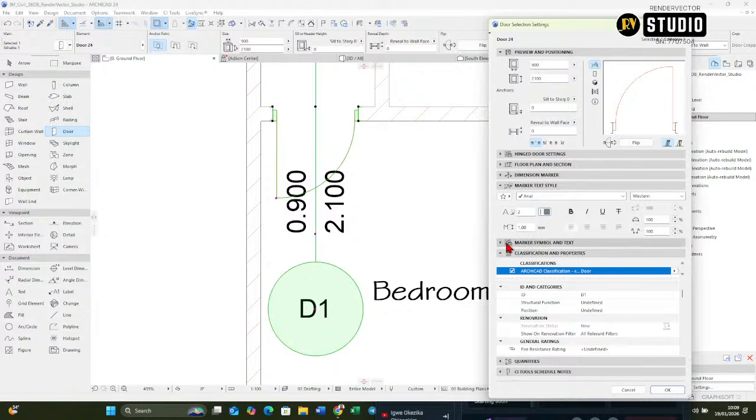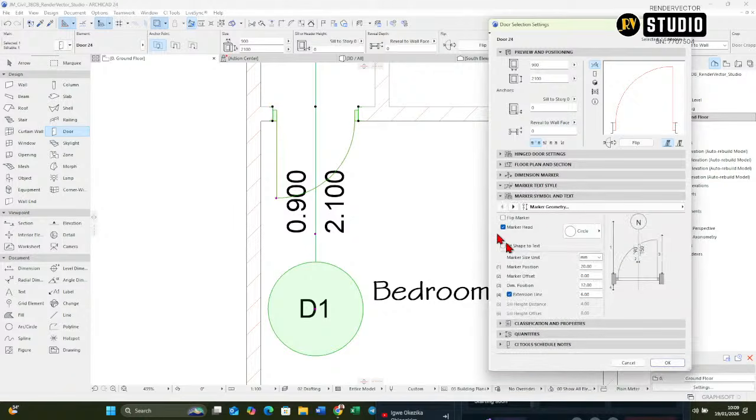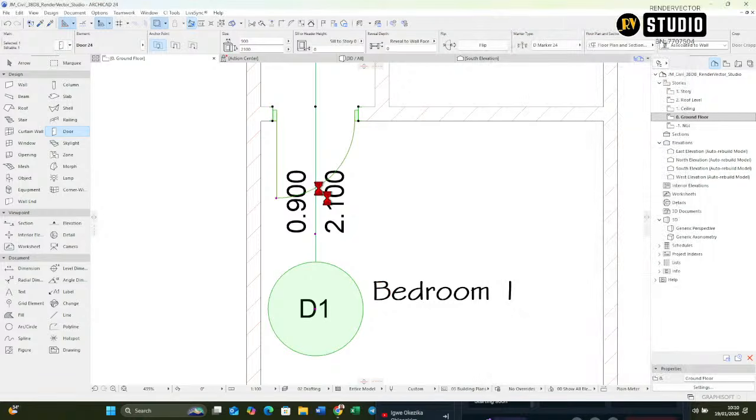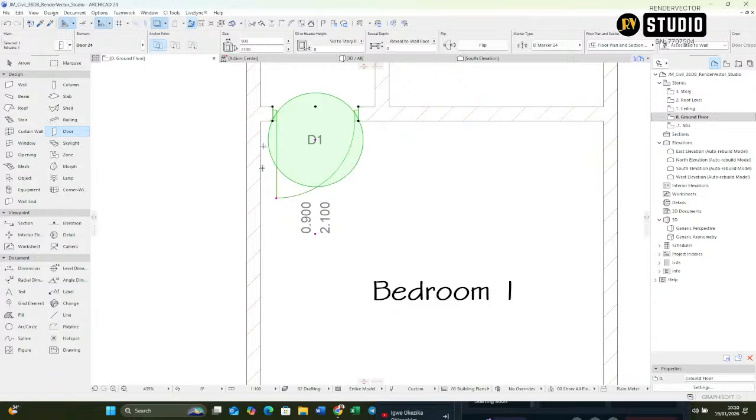Then when I go to the marker symbol and text, this extension line is this line. I want to remove it. This marker position, this is the marker. The position is far away from the door by 20. I want it to be at the door by +2. So we're going to leave it at there. So now let's see what we've set. We remove this line and put OK.